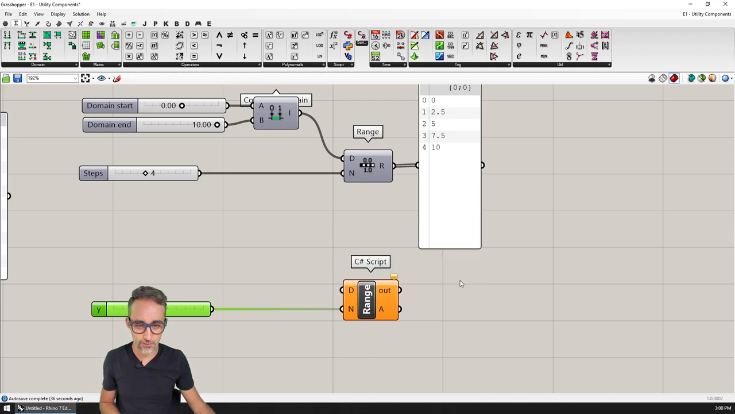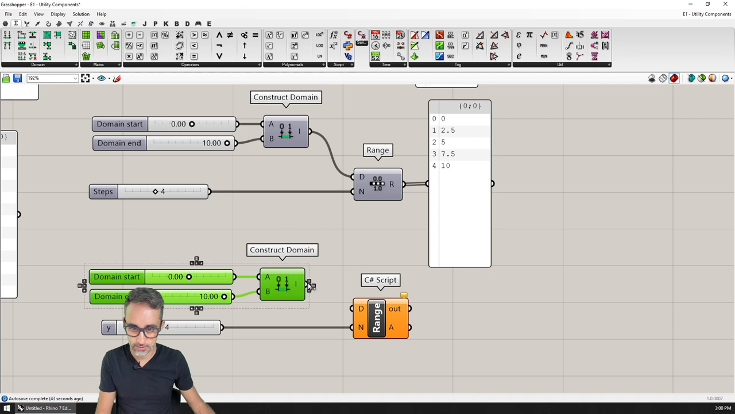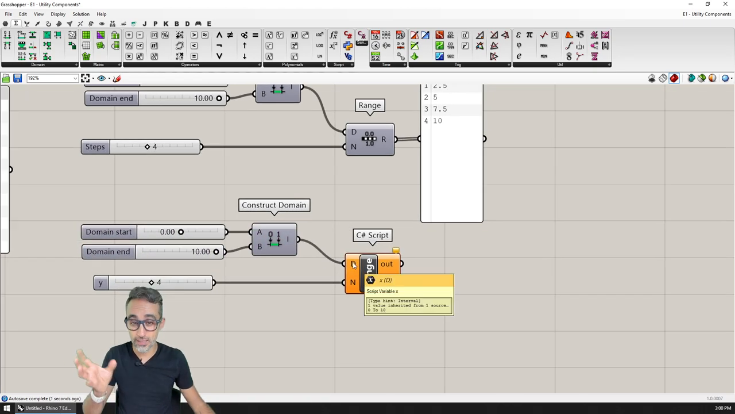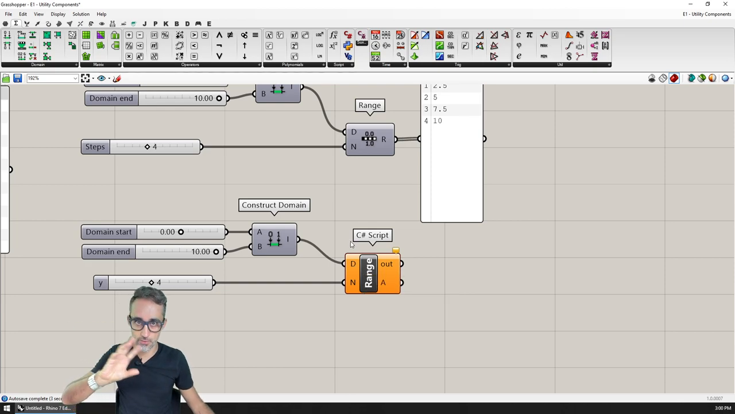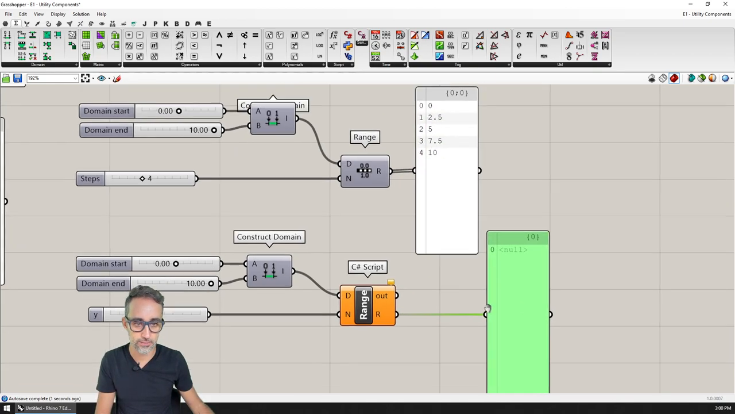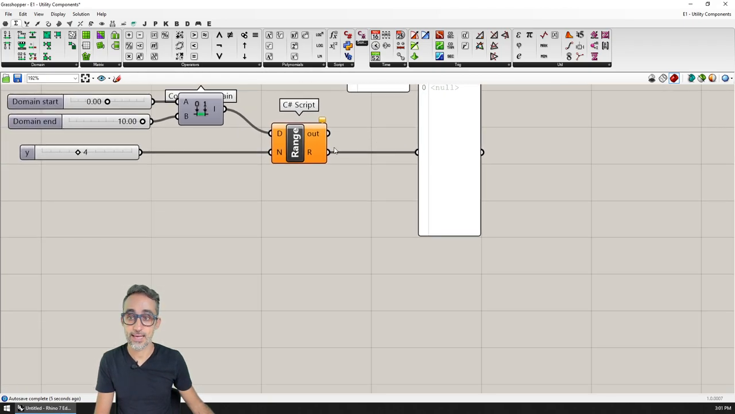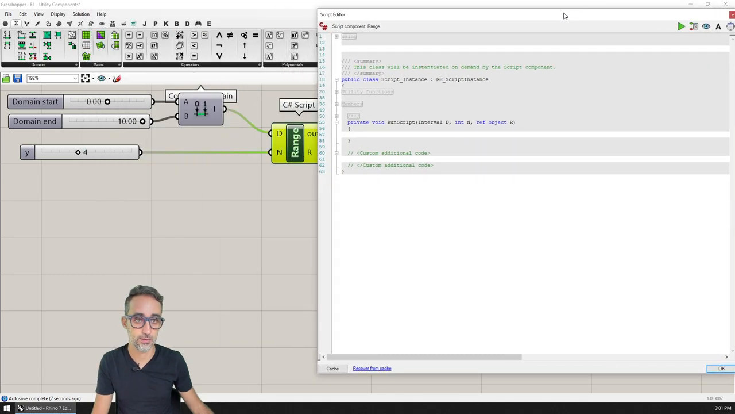So interval, I'm going to set this to be of the type interval, and then I'm going to copy and paste this here, and I'm going to plug it in here. Turns out that domain and interval in Grasshopper and Rhino world are synonyms, all right? And I'm going to output here the result, and then I'm going to plug another panel here to just double check that everything is correct. And I'm going to double click on here.